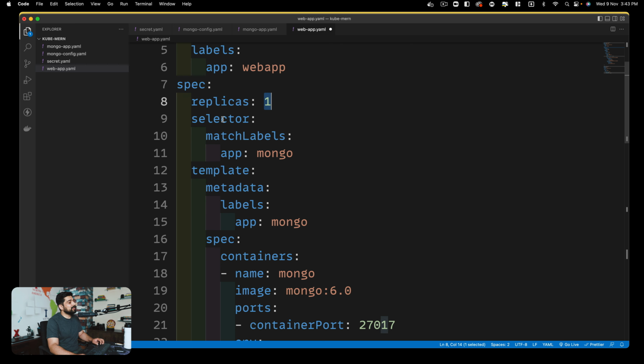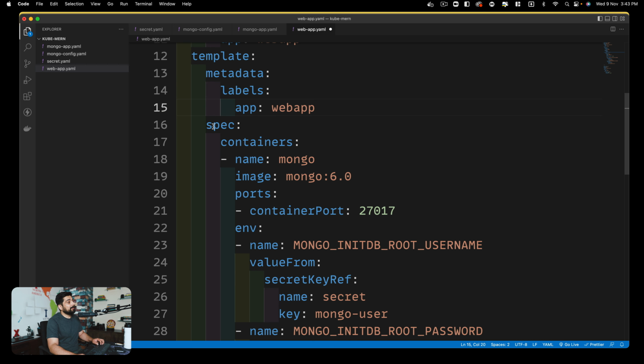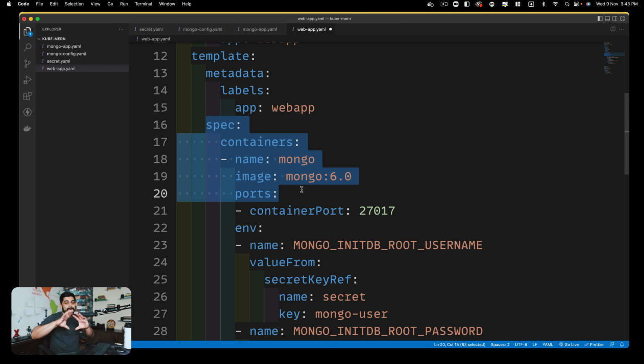Selector, how should we select? Select with web app this time. Match the labels of web app. In the template also, the metadata label should be web app. That should be done. Here comes the container. So the container is wrapped around the pod, and the container is inside. Yep, that's exactly what this is.